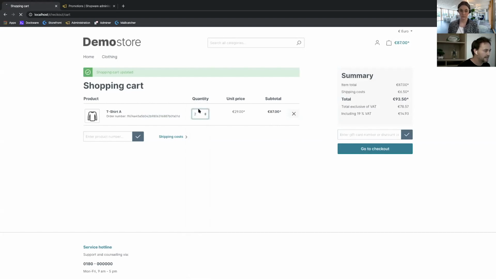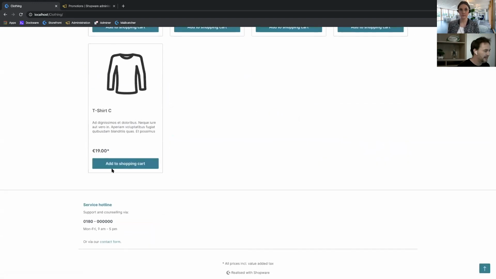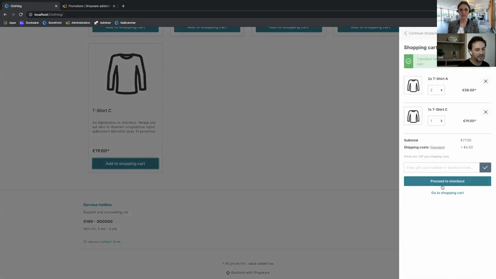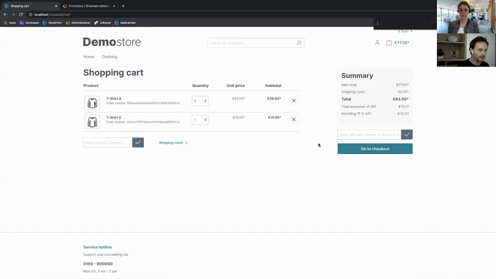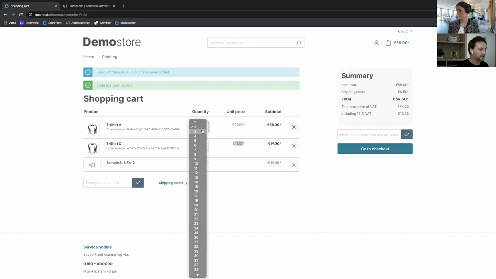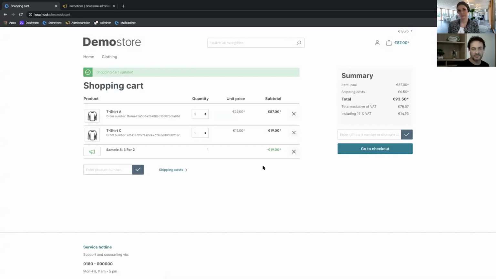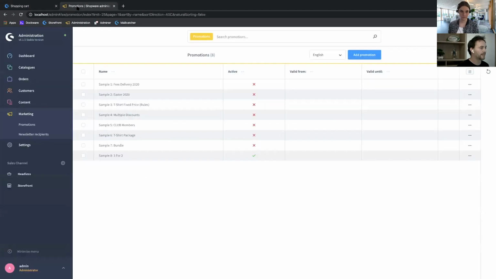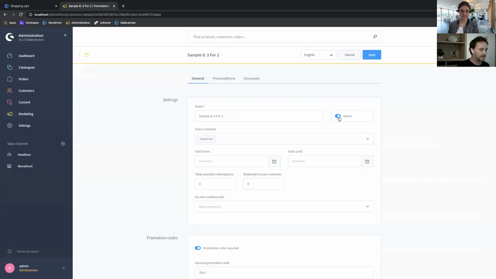And let's do this. I have 2 of my 29 euro t-shirts, and I'll just add a cheaper one for 19. Oops. All right, so after applying the code, you see the cheaper one for 19 euro gets automatically discounted and is now free. And if I just increase my quantity, it's still free.